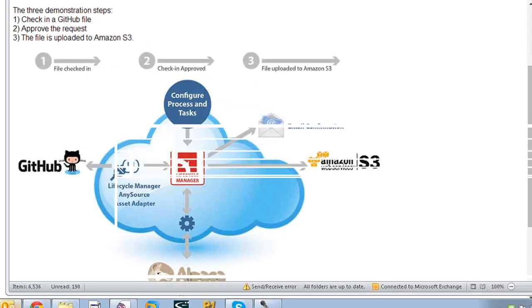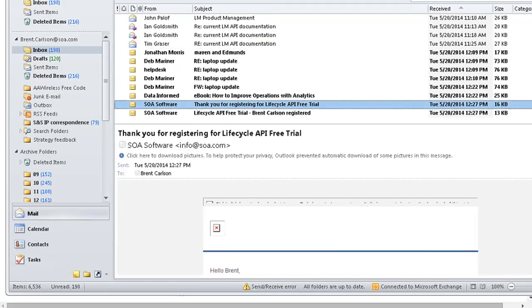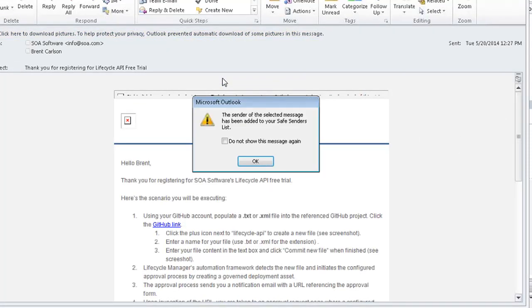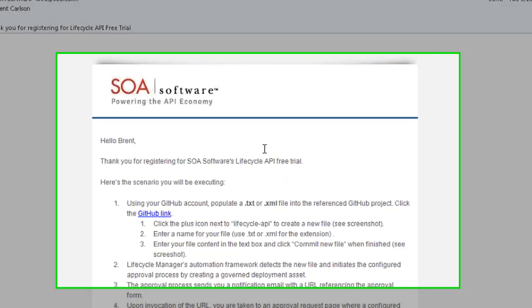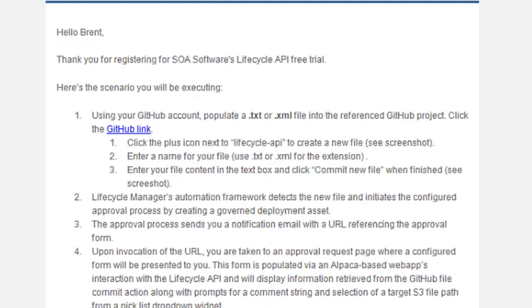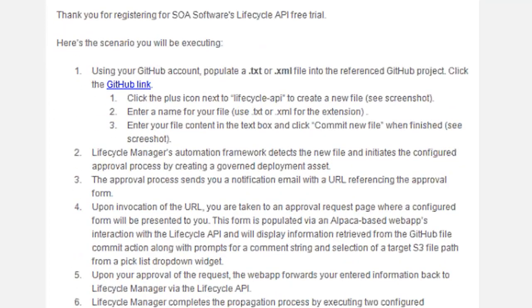So while I was talking, hopefully all that's been working in the background, and I should have a new email here. And in fact, we do. There's the first one. Let me go ahead and get images populated here. So here's the notification telling me that we have successfully registered for the trial demonstration.